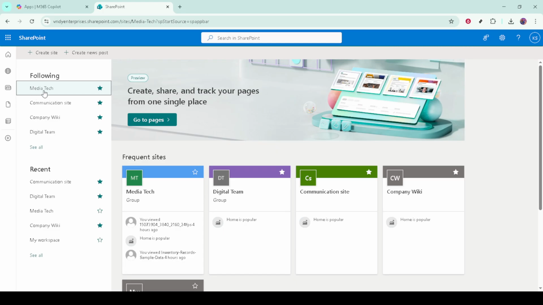in your tenant. Next, navigate to the site where your content lives. This could be a team site or a communication site. Head to the area you want to automate. Today we'll work from the Pages library, but the same approach also applies to document libraries and lists.